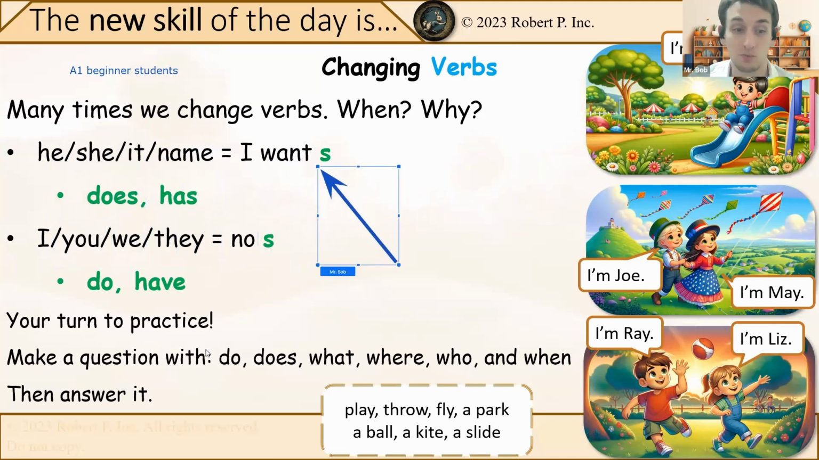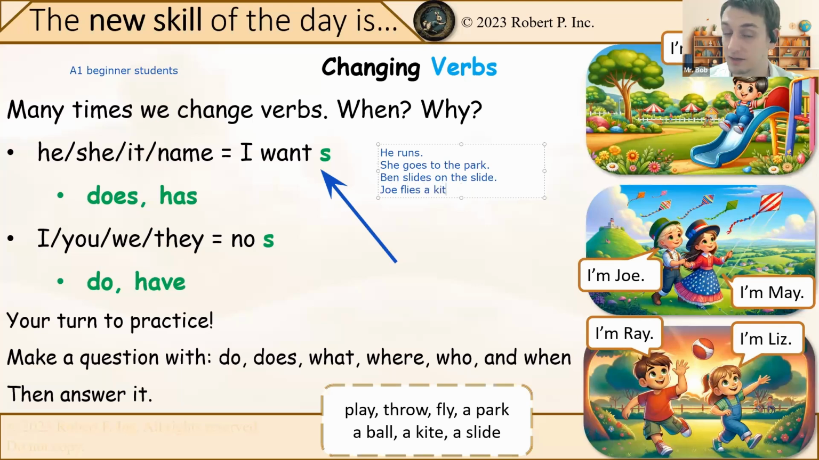Yes, I want S. Like, he run or he runs? He runs. That is correct. Yes, I want S. Or she goes to the park. Or Ben slides on the slide. Or Joe flies a kite.